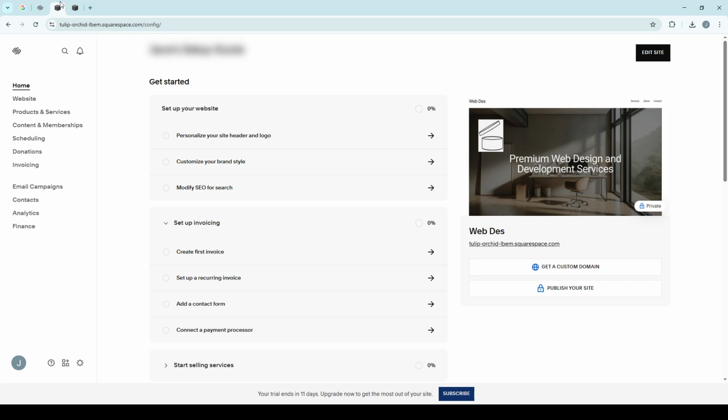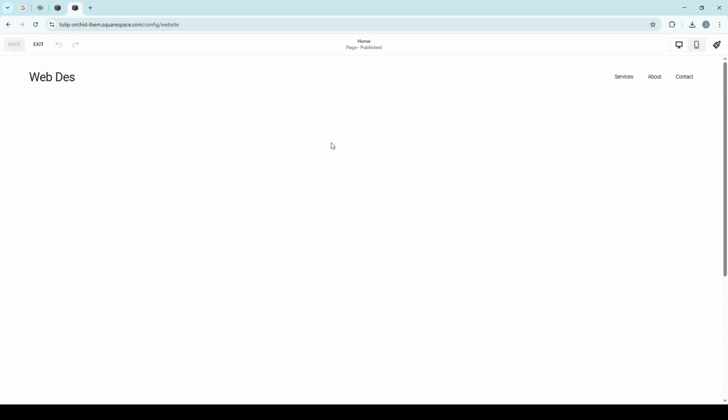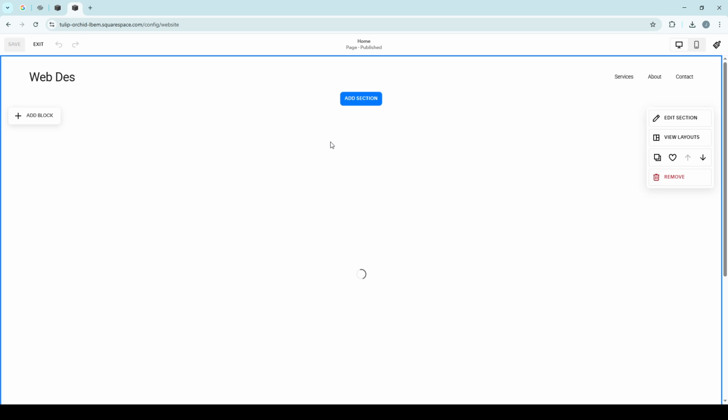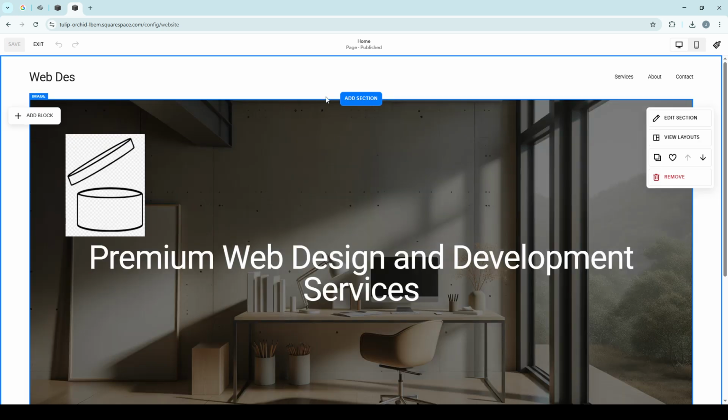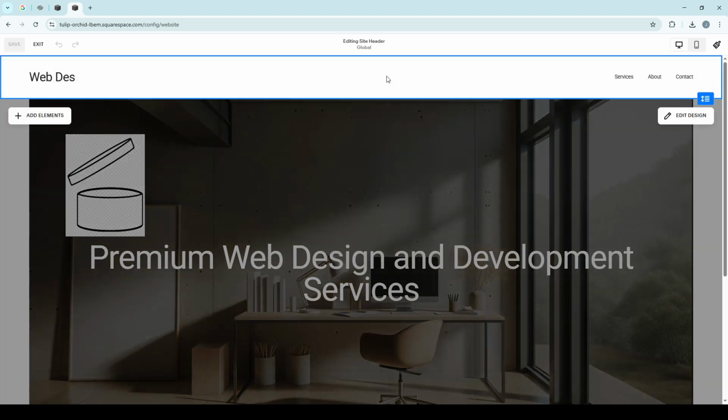As you land on the dashboard, look for the option that says Edit Site, and go ahead and give it a click. This will direct you to the editor interface where you can make all your necessary website alterations. Now we want to focus on the header area of your site, which typically contains your site's name or logo. Hover your cursor over the header section, and you should see an option pop up that says Edit Site Header. Click on that option. This is your gateway to changing the site name.